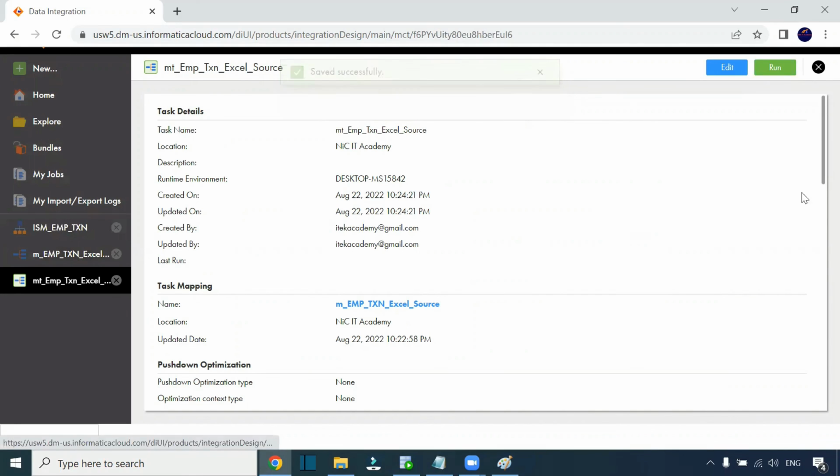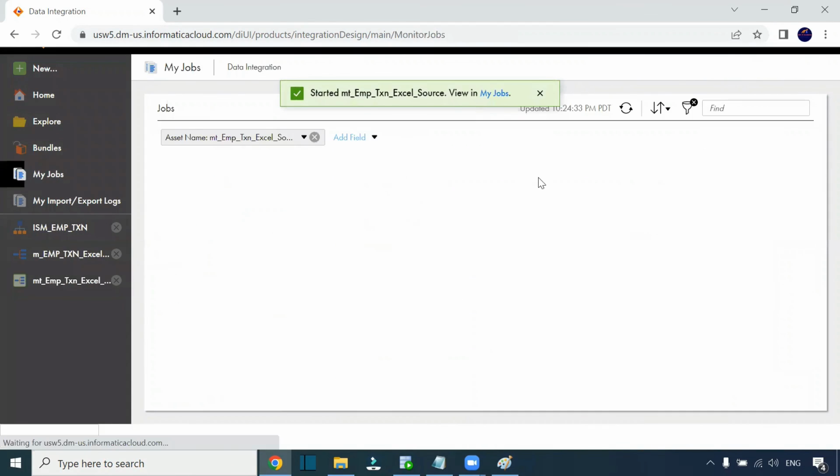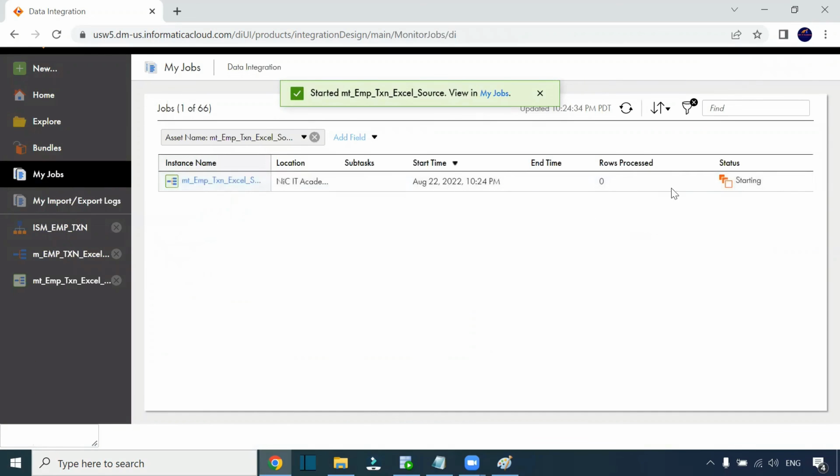The mapping is available. I'm going to run the mapping task now. Click on run. Go to my jobs. You can see this job is starting. You can refresh this page. So it will be executed. It's running. If the status is changing, you can find that an update is available. Then you can refresh it. So you can find the job has completed.